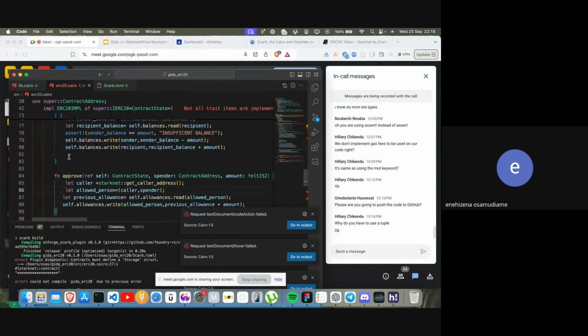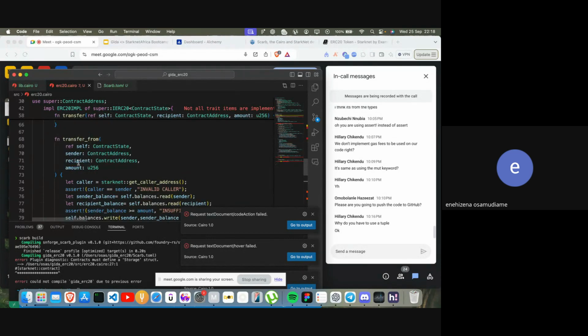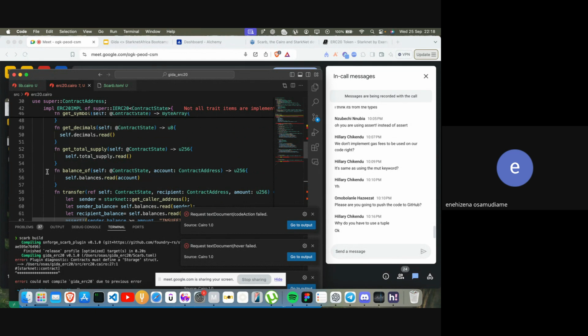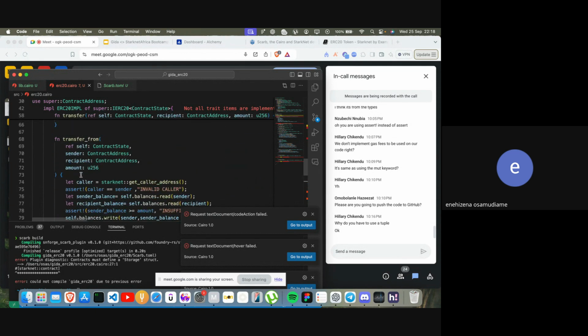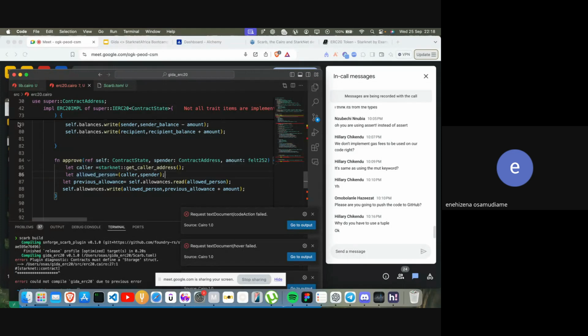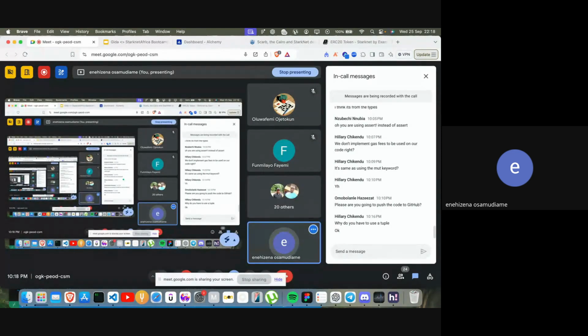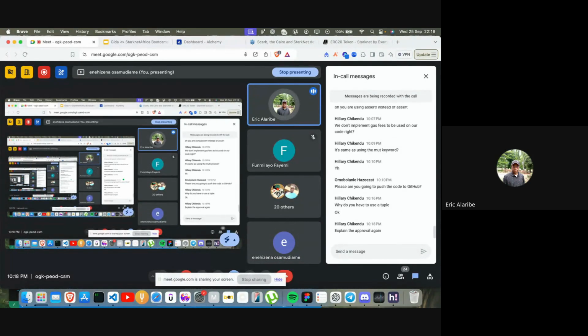Is there anything so far that you guys have not understood? Any of the functions, the transfer, and the approve? Anybody has a question? Please ask now. Yes, I have a question. I noticed that in the approve function, you are passing amount as spelled 252 instead of 256. I mean, is that supposed to be so?